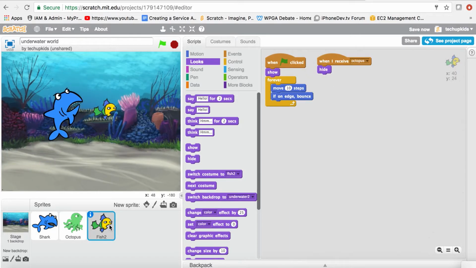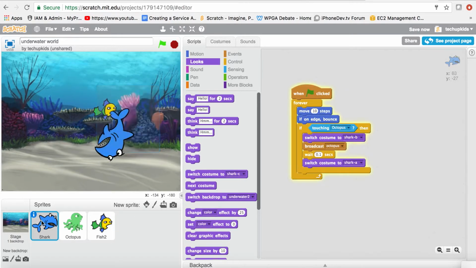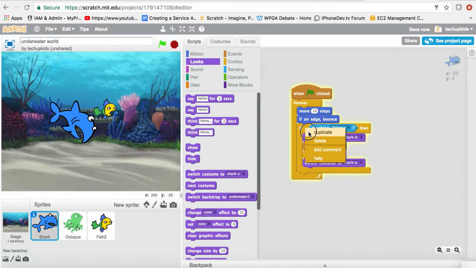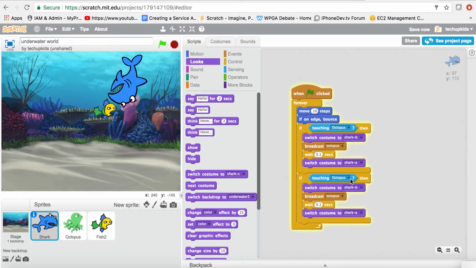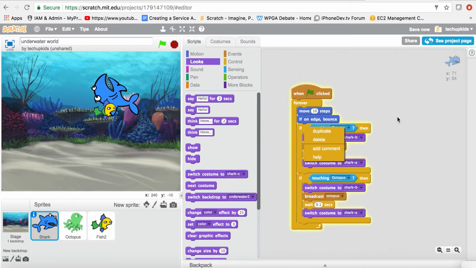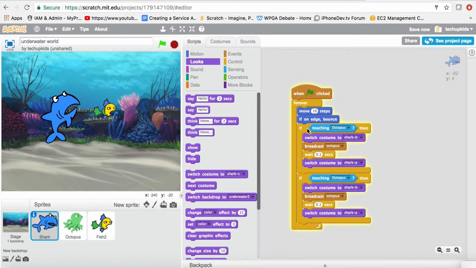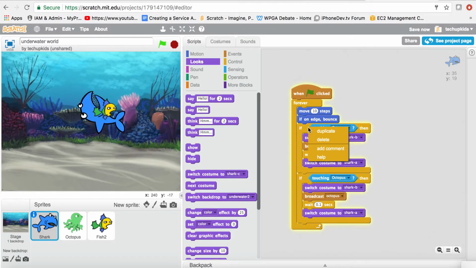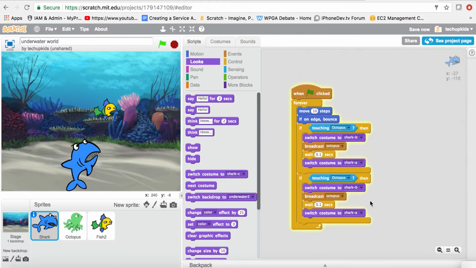Now we do the same thing for the fish, right? So am I going to receive octopus for fish? No, because that's a broadcast for the octopus. So I go to the shark and make a new block saying if I'm touching, I copied. Remember, I say right click and duplicate, or on some computers you could just hold the shift key and then click and say duplicate. Whichever part you're clicking at, it will duplicate everything that's underneath it.